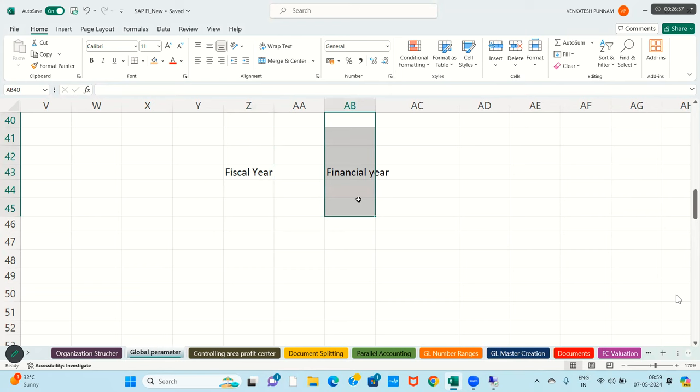Everyone, concentrate here. For example, what is the Indian financial year? Reply once. April to March. American financial year? January to December. Japan? Same as India. And China? Maybe April to March. Singapore?